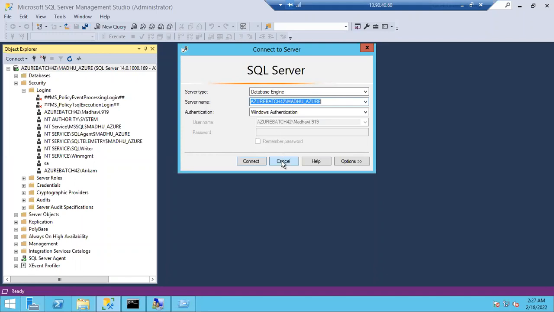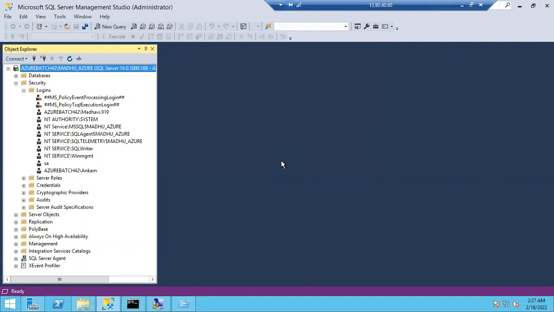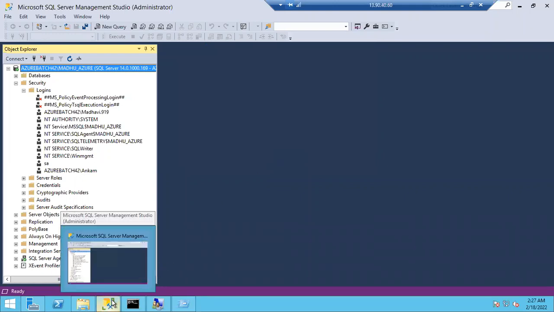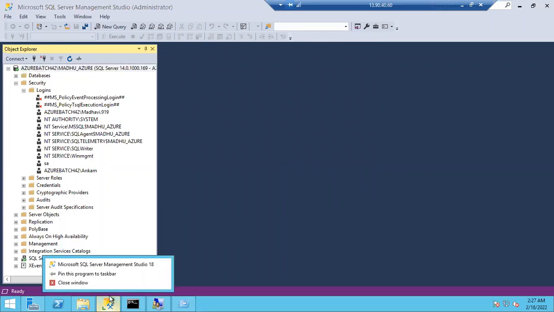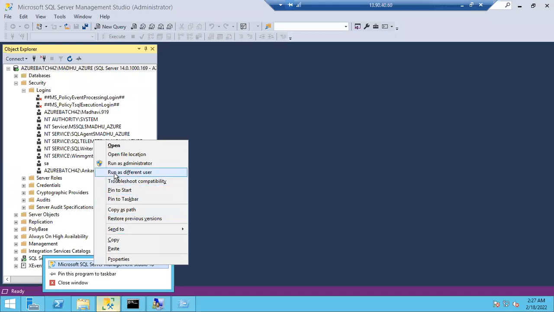But I don't want to try like that. I want to use a different account. Go to your SSMS, right click on it. Just right click first, and you will get Management Studio, right? Again, hold the shift button. Keep holding your shift button until you release. Right click again, and you will get run as a different user.